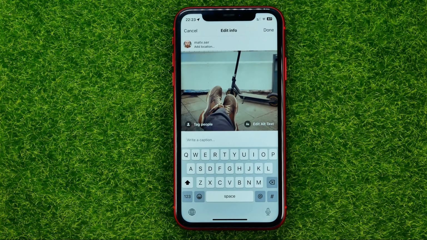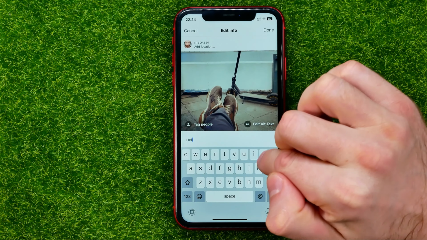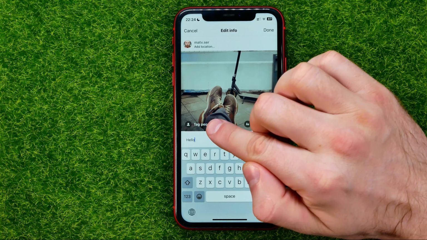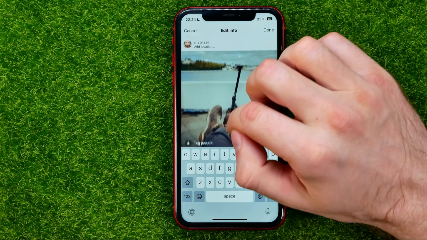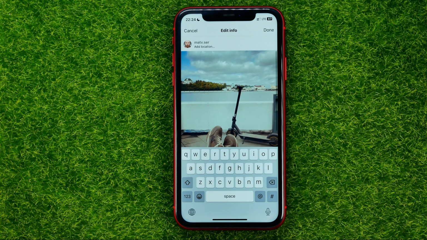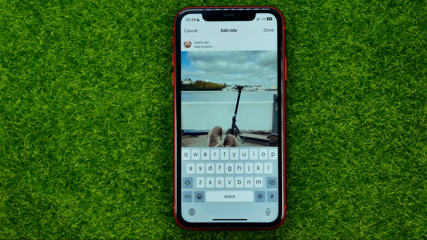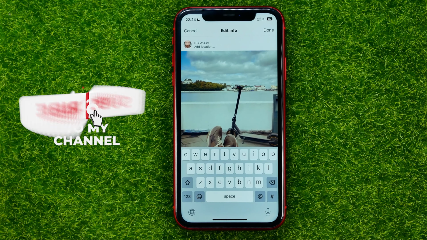That will come up with that edit mode where you can change the caption for the post. You can write down any text here, you can remove the existing one and type in a new one. Also, you will be able to tag some people here and edit alt text for an image. If you scroll up for a bit, you will be able to add a location for that post, and once you're done with that, you can hit done to save the changes. The same goes for video posts and carousel posts.